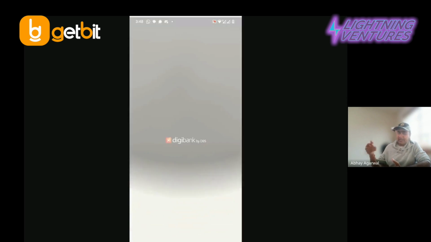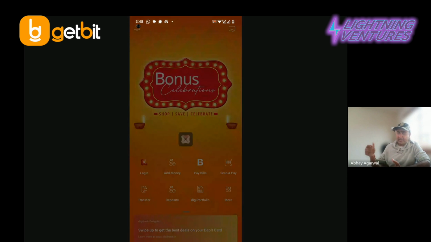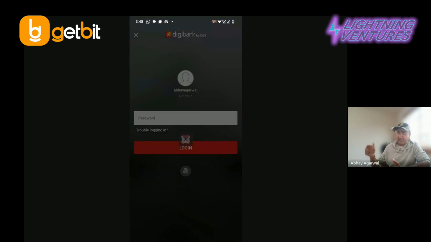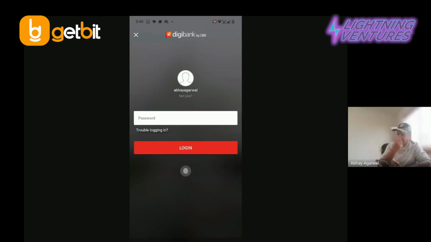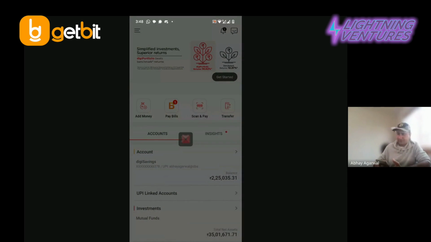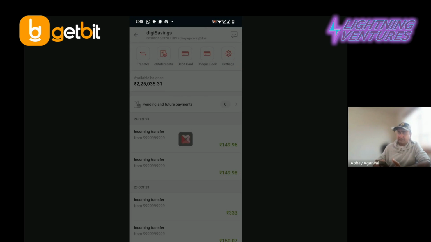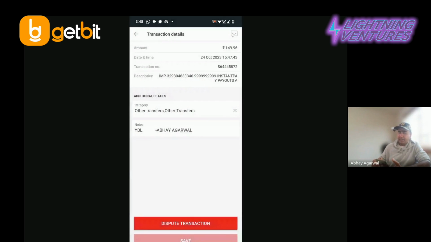So I use a bank app in India, which is a digital app called DBS. I just go and log in there. Biometric authentication. Here's my account. I go into my account and see what the transactions are. Here is the money, 149 rupees 96. So 24th of October, 15:47:43 PST, 149.96 credited to my Indian bank.